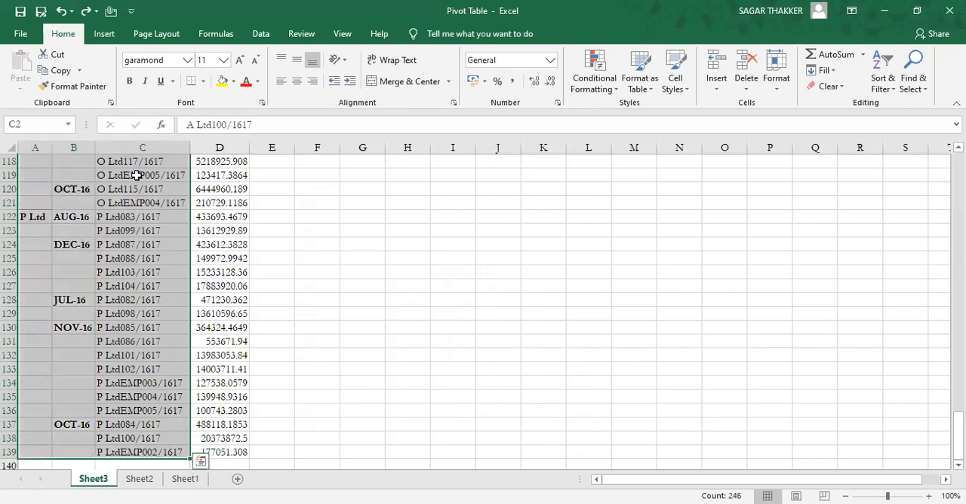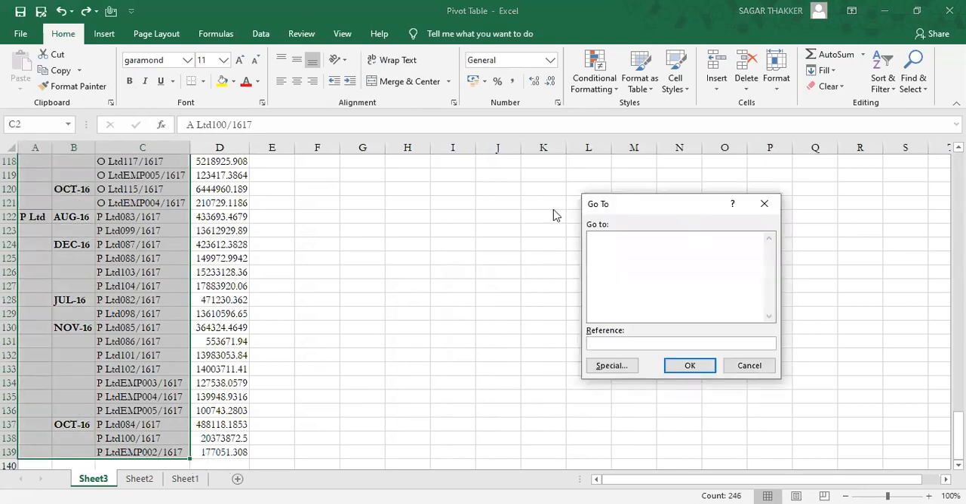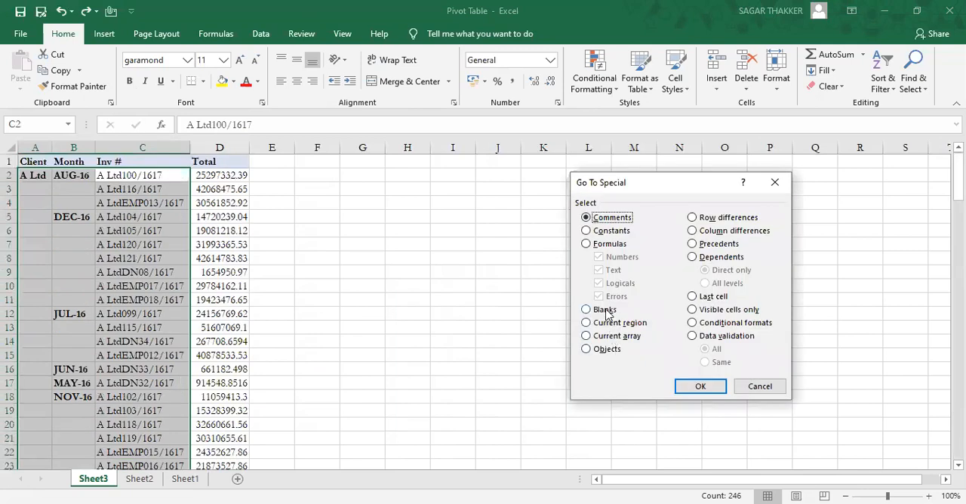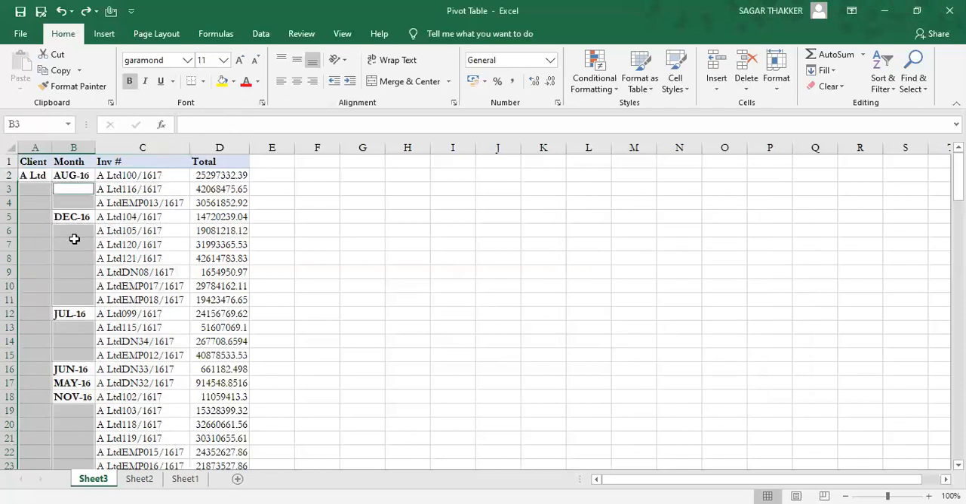Then you press Ctrl G. A special dialog box will be opened in front of you. You press the Special button. Then you want to select the blank cells which are present in the selected table array. Hence you will select the Blanks option and press OK. The blank cells will be highlighted in the table array. Simply give the reference of the above cell, in our case B2. In cell B3, I gave the reference of B2. Then I will press Ctrl Enter.